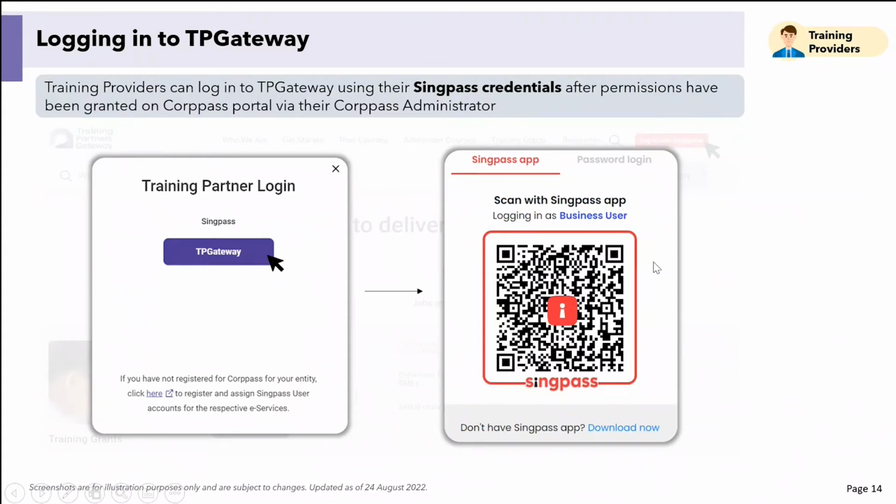The reason why, if you recall in the past, before CortPass did a revamp, they actually had to log in with their CortPass credentials. But since last year, I think in April, CortPass and SingPass have consolidated. So the CortPass is linked to each individual SingPass. So as long as the CortPass permission is tagged to this user's SingPass NRIC ID, then the user will be able to log in just using the SingPass app or the SingPass password.